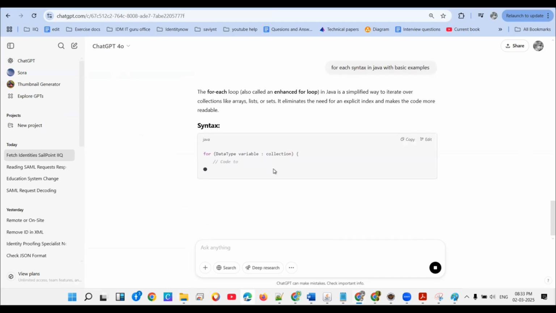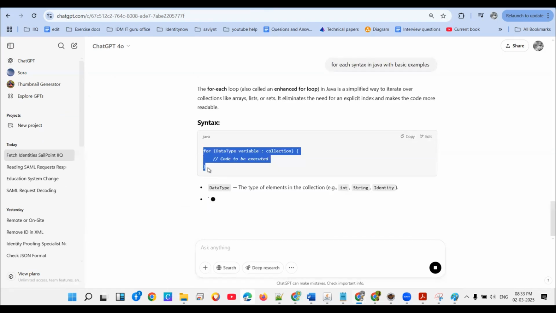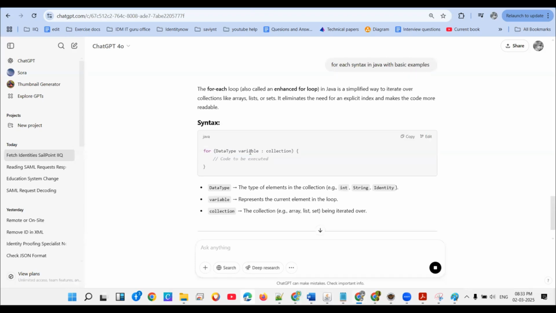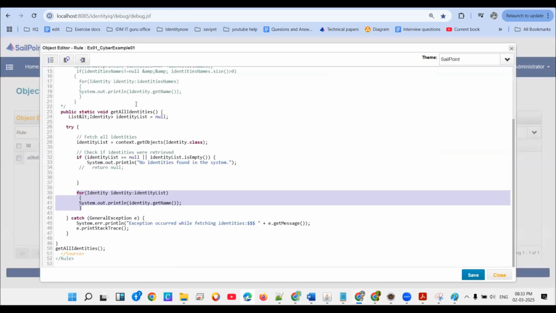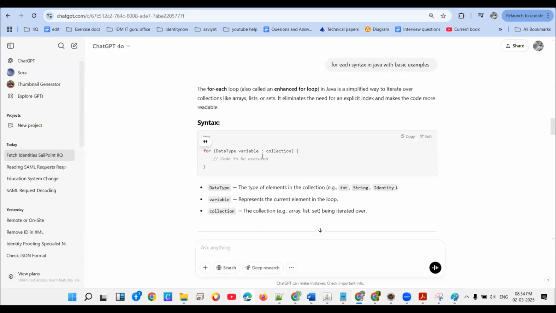This is the syntax. This is the data type and a variable, and a collection. A collection means a group of objects. In this code, this contains all the objects of identities, correct? Whatever type is written here is going to be kept here. This is the variable and it contains a collection of objects. I kept the collection here.